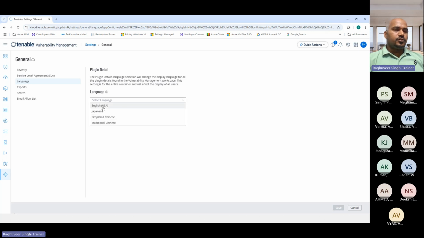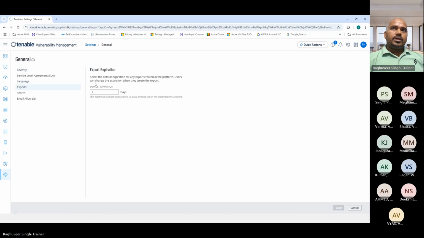So we are using English USA as the default plugin. However, you can also change it to Japanese and simplified Chinese. The moment you do that, the portal will change. Next, export. It says select the default expiration for any export created in the platform. Users can change the expiration when they create the export.